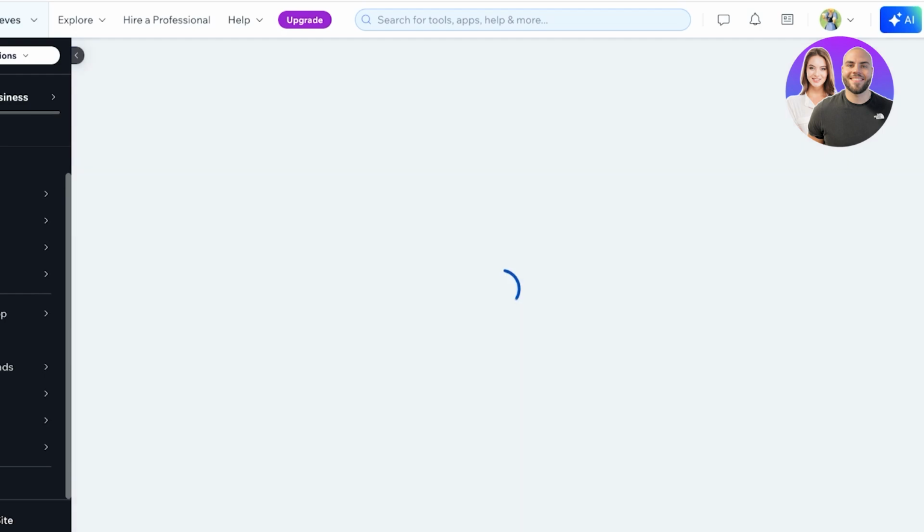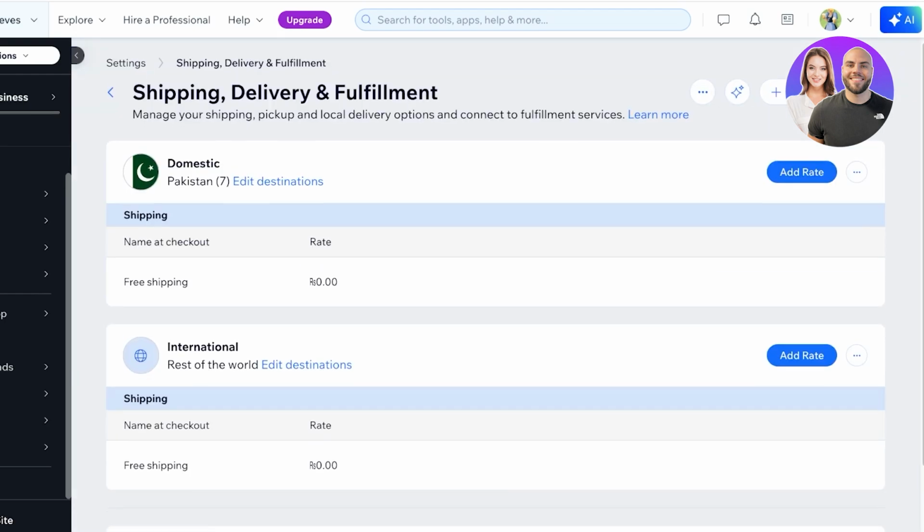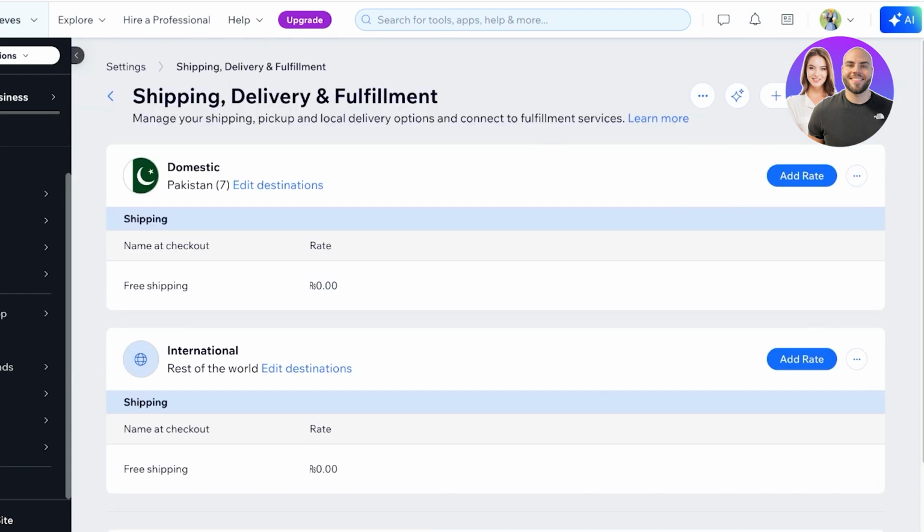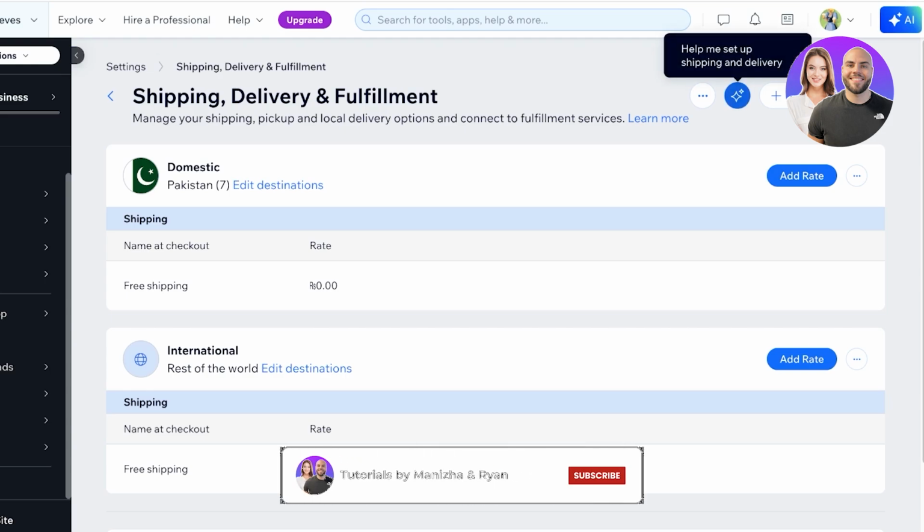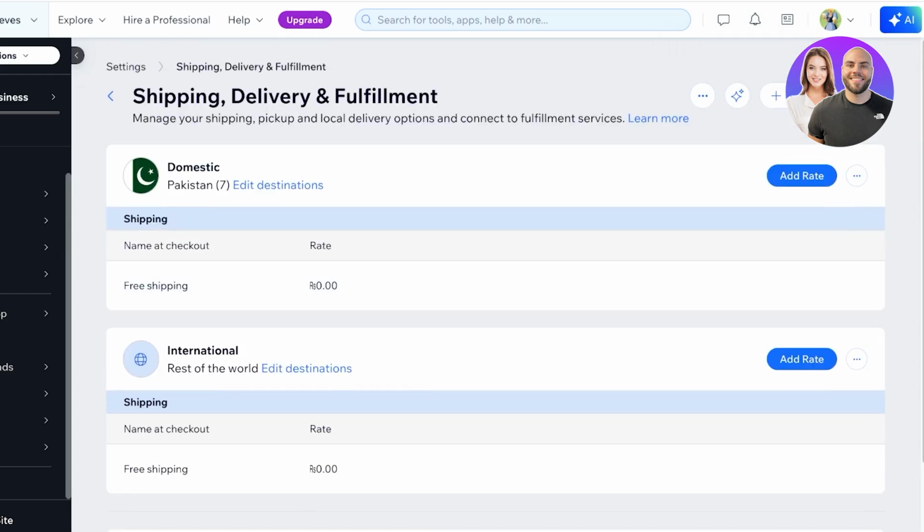Once you click on Setup Shipping, you're going to choose your domestic and international shipping areas. So your domestic area is going to be the region you're present in. Not only can you use this tool to just set up your domestic shipping, but you can click on the AI tool on the top right or on this icon over here. And once you click on that, you're going to be able to use the AI assistant's help for setting up international shipping or even domestic shipping.